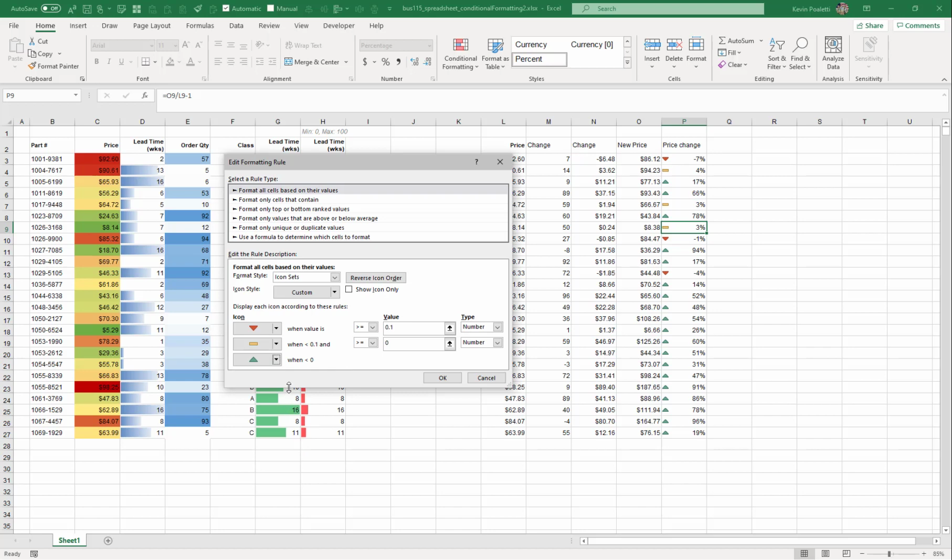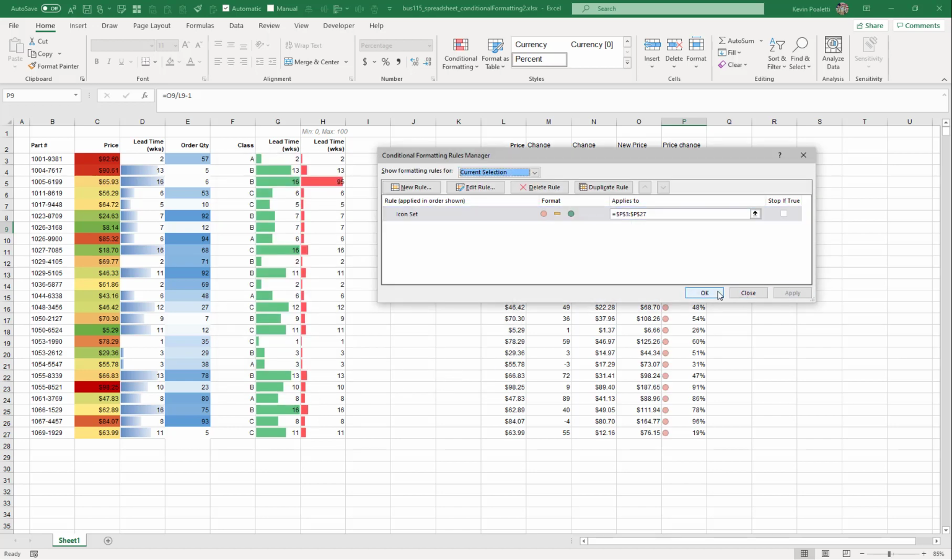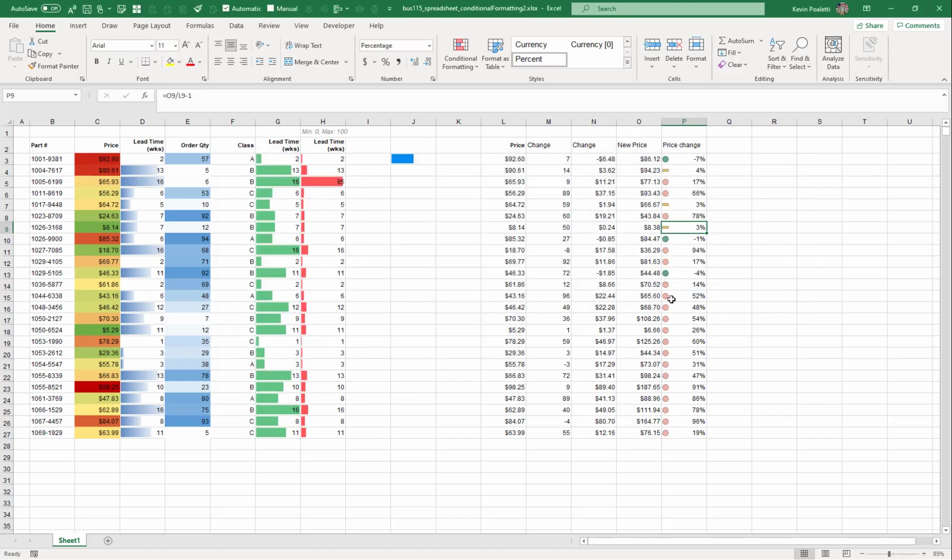But those don't make a lot of sense because that would mean that a negative number is a green arrow pointing up. So instead of arrows, let's switch it over to circles. And you can mix and match too. If you want a different type of red here, you could choose a lighter red. And we'll click OK and we'll click Apply. And now we see there's quite a bit of red. Our prices went up in many cases.